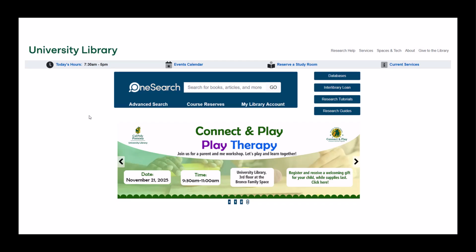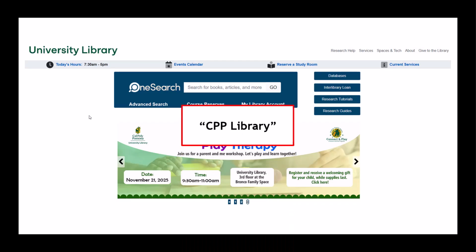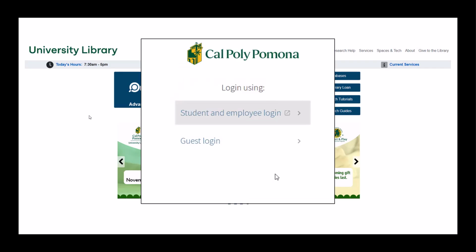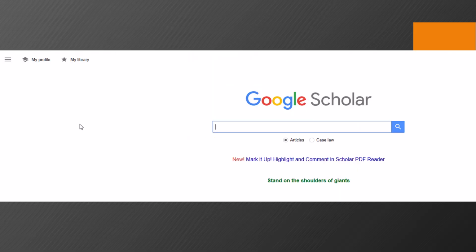To start out, we're going to begin not at Google Scholar, but at the library homepage, which you can find by typing CPP Library into Google or the search engine of your choice. The reason we're starting at the library homepage is so that you can log into your library account, which, especially if you're at home, is the way to make sure what we're going to do will work. So, select the My Library Account link, and now select the Student and Employee Login button, and log in with your Bronco ID and password.